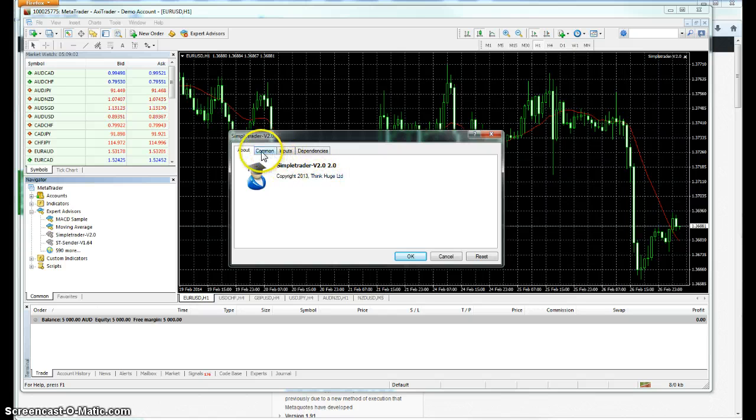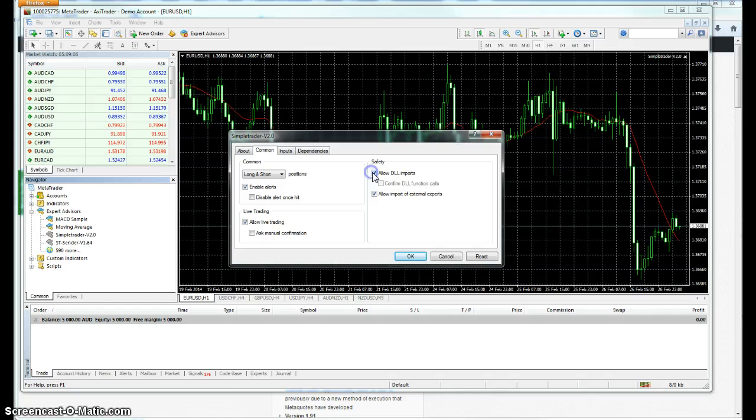TQ is our company, just by the way. Okay, so it's important that you get these boxes ticked correctly, otherwise it won't work. So the ones on the left, none of the sub boxes on the right. Long and short, which is generally default.